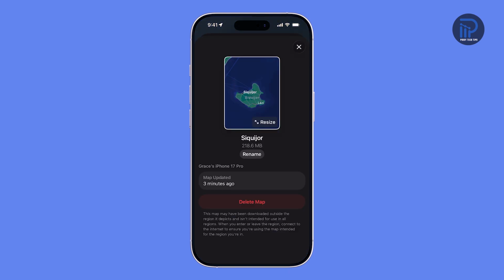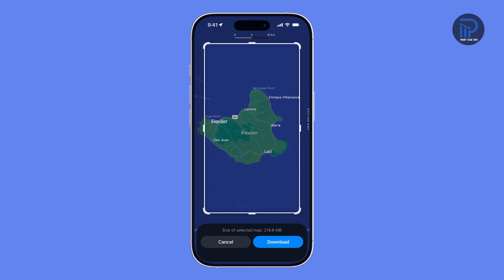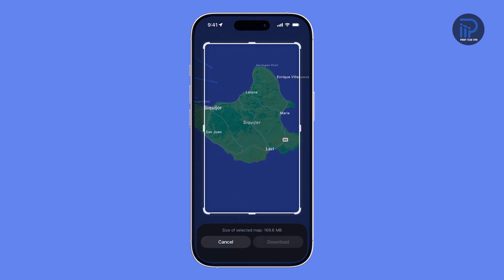Once downloaded, you can navigate, search for places, and even view details like business hours without needing an internet connection. Repeat these steps anytime you want to download maps for future destinations.